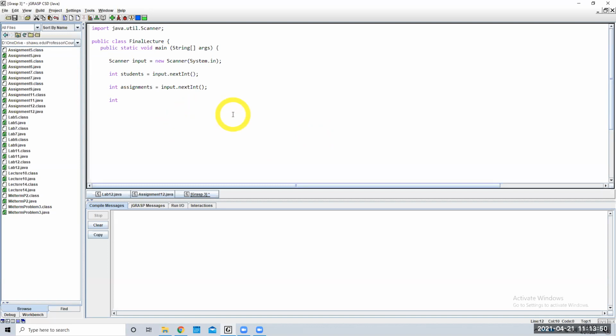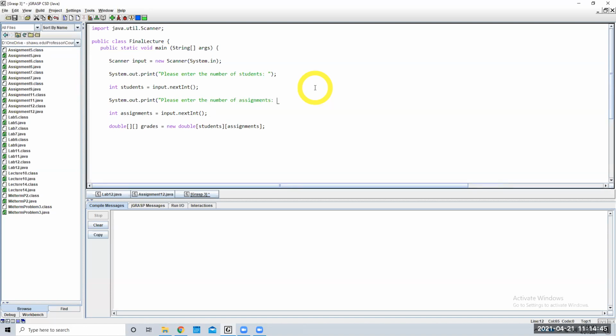So let's create the array. Typically scores can have decimal points, so let's do double. Grades equals new double. How many rows do we have? Students. How many columns do we have? Assignments. Right. I'm going to prompt the user a couple of times. System.out.print, please enter the number of students. I'm going to read in the number of students. And then again, System.out.println or print, please enter the number of assignments. All right.